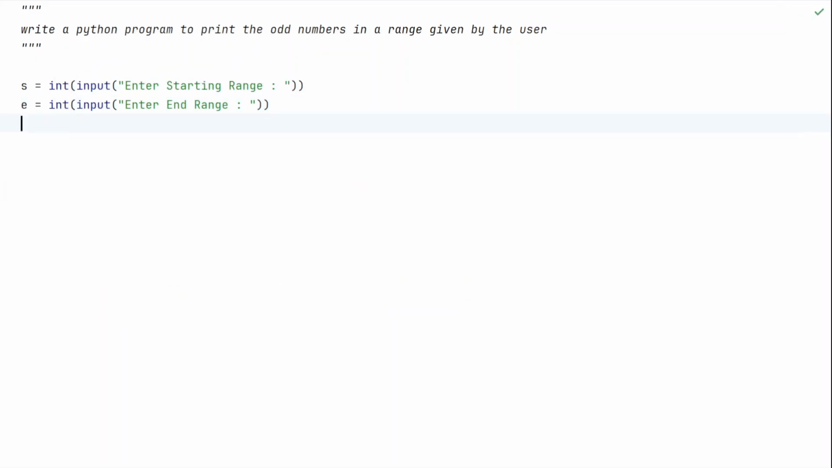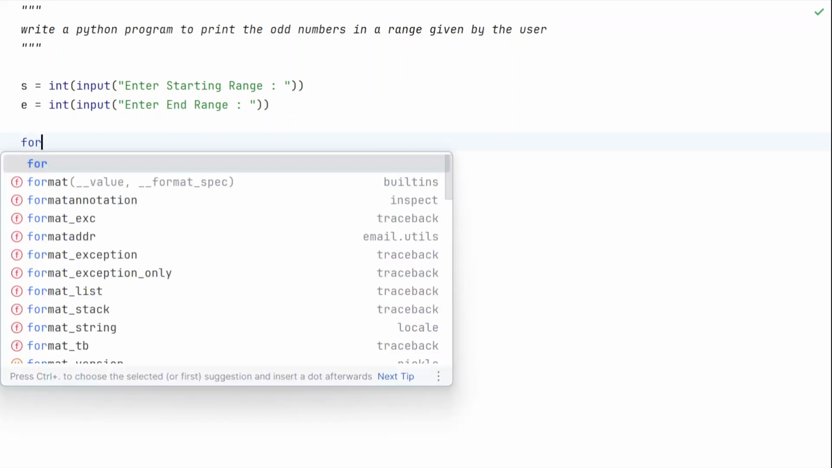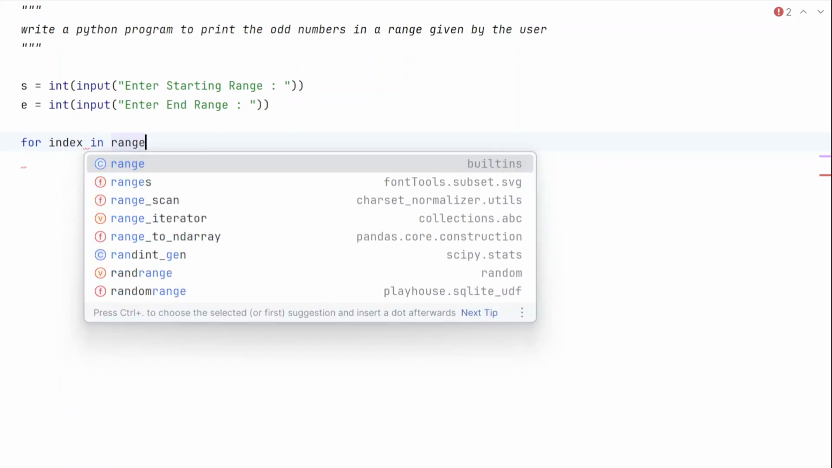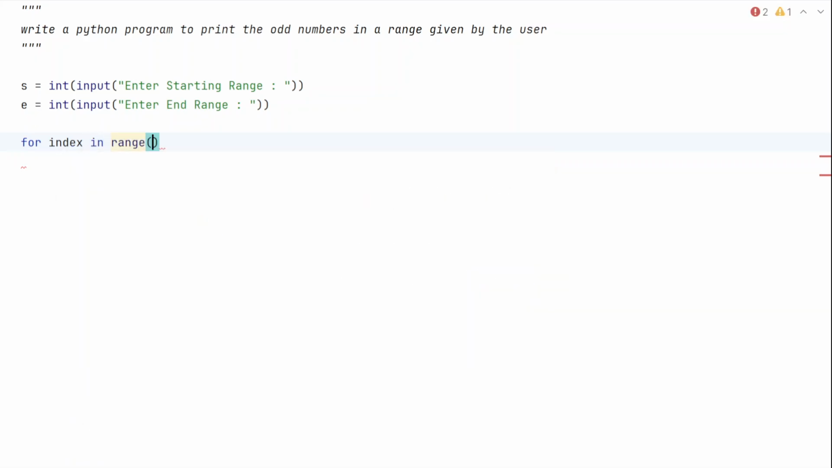Once we are done, we try to use a while loop, or you can also use a for loop. So let's use a for loop for index. Let's take a range starting from the starting to ending plus 1. So let's use range and give parameters s comma e plus 1. We are trying to add the inclusive value, so from the starting range to the ending range.